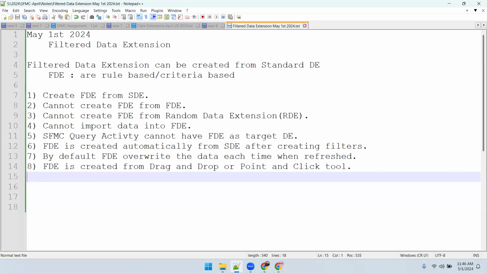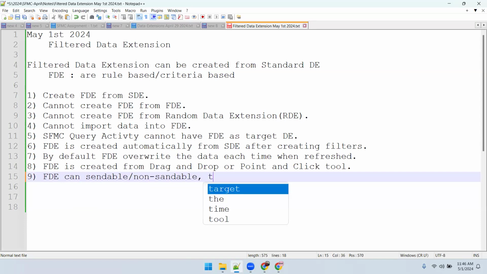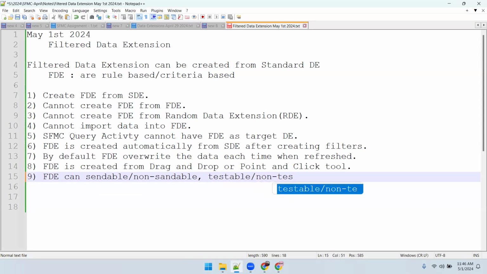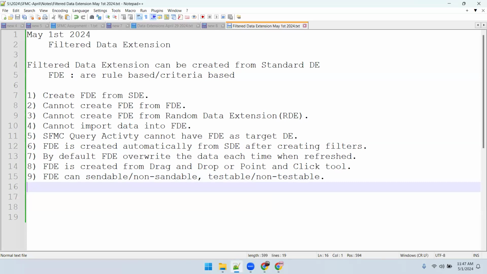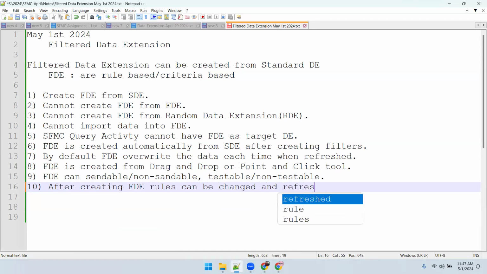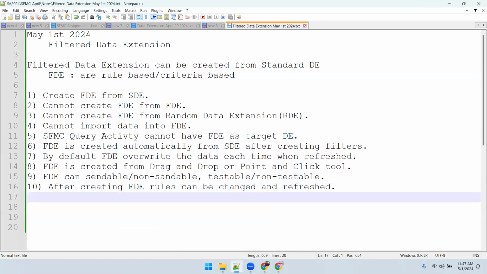As usual, FD can be standard, sendable, non-sendable, testable, non-testable. All there. After creating FD, rules can be changed and refreshed. Okay. Some points which are important.